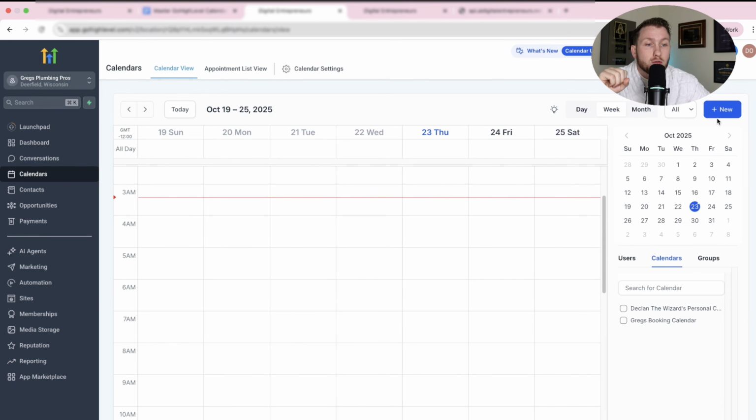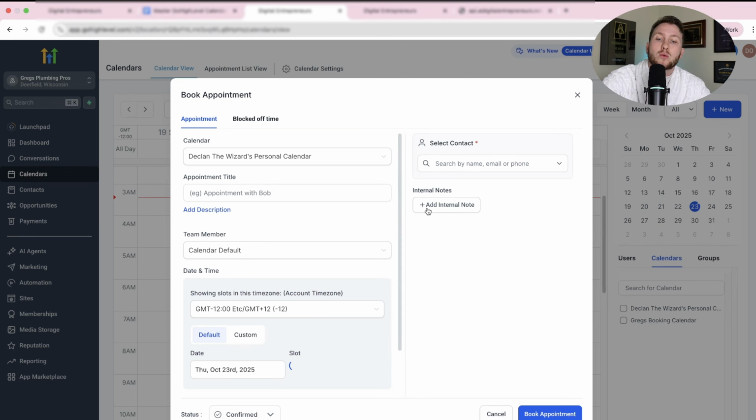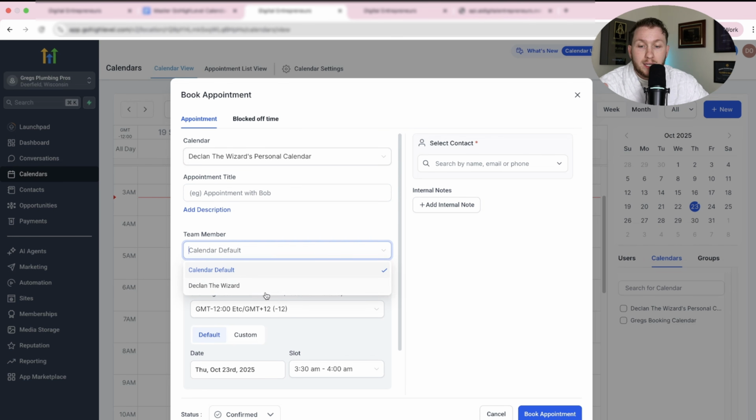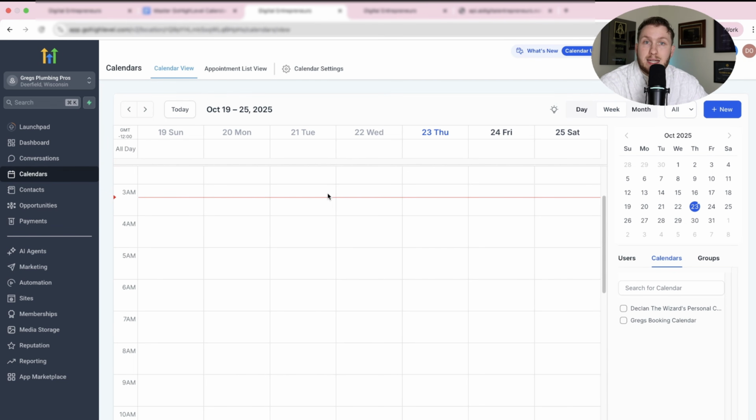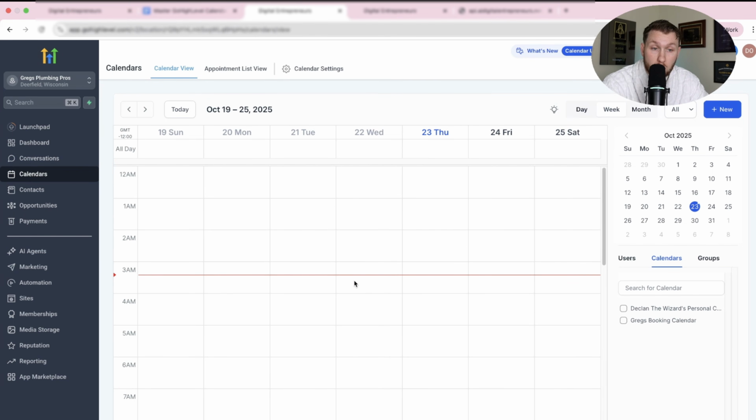Then if we come into calendar view, you can always click new and you can manually add appointments in right here. So this is a way to do it on the fly. If you're in there, you're like, oh crap, I got to quickly add something. This is where you do it. You come through, you put the name, the title, the team member, the time, book appointment, and it will pop up right in here. So if you want to see what it looks like, I'll show you.